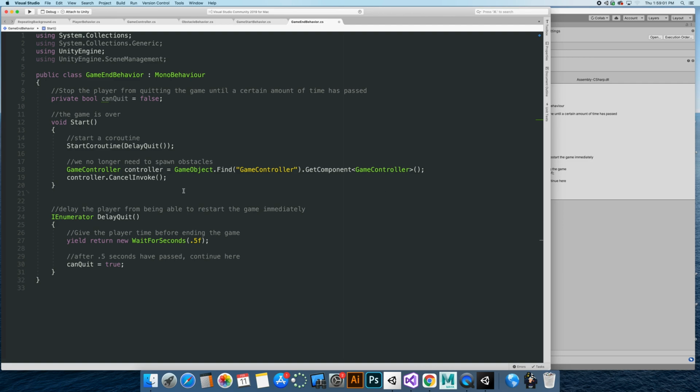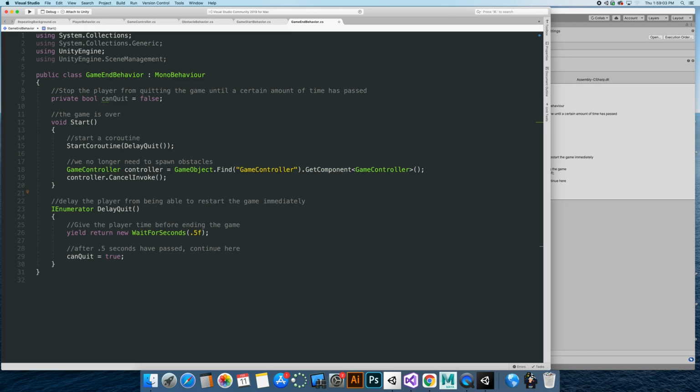Okay. So now that we have our Start and our delay script, now what we want to do is allow the player to restart. And I guess I got a little bit ahead of myself. We can put this inside of Update. What we want to do is check to see if the player has pressed space or left mouse button. We want to restart if true.